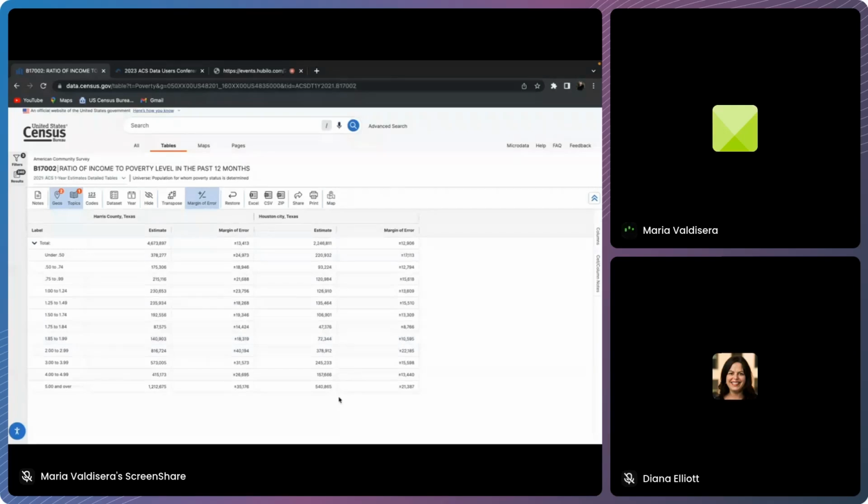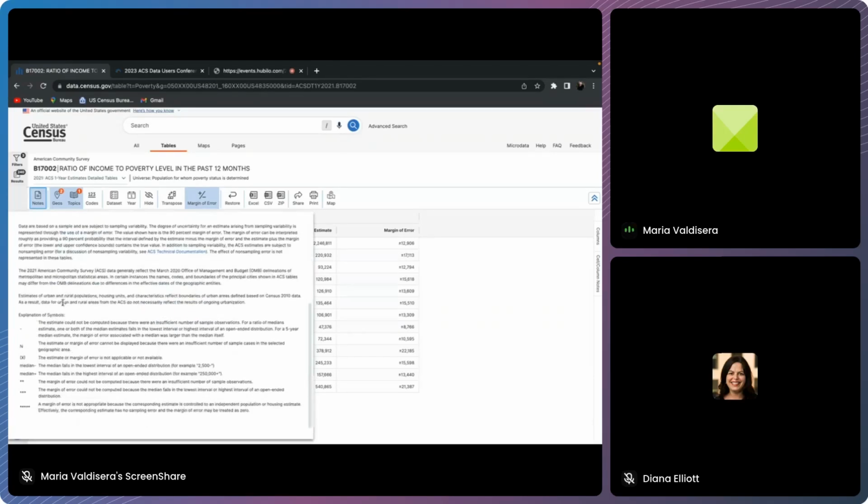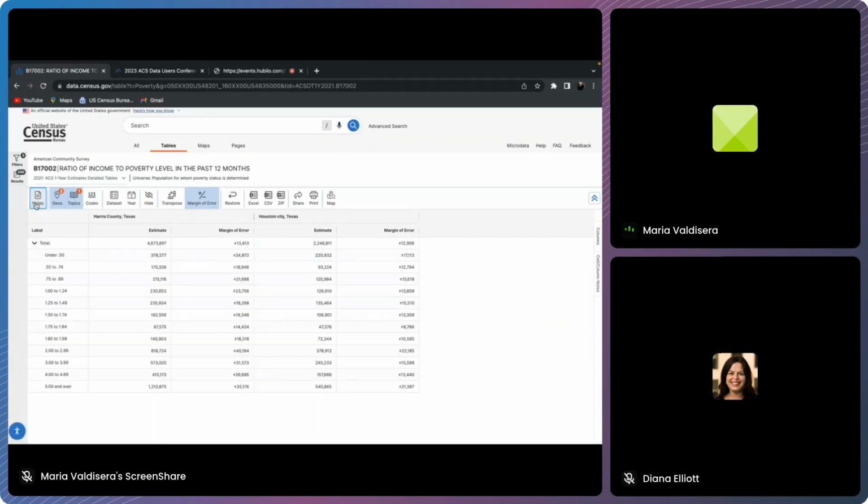So just a few things to note with this table ribbon here. The notes button is the same as the mapping notes. It's the same table notes there, so just give some explanation of symbols as well. This is another way to add different filters to your table if you want to add them on afterwards. Likewise, if you want to change the data set and year, you can do so in these buttons here.